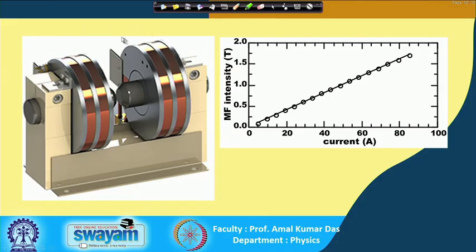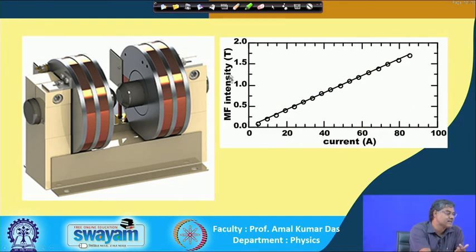What are you calibrating? You are calibrating this magnet for a particular distance between the pole pieces. You are varying the current and measuring the magnetic field using some standard Gauss meter or Tesla meter, and you are plotting this in this graph, and here it looks very linear. So, this way also we calibrate. It is not just one or two, three readings, there are many readings, and then we plot. Here it is showing a linear relation.